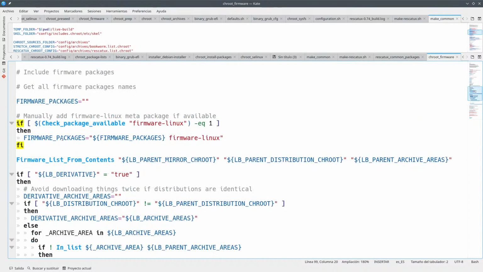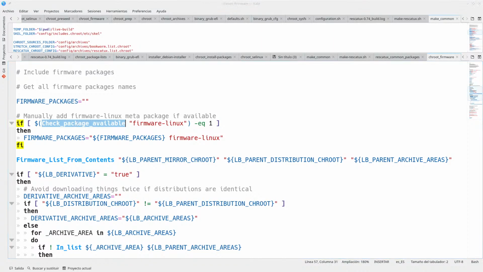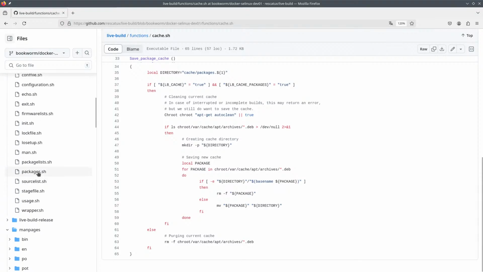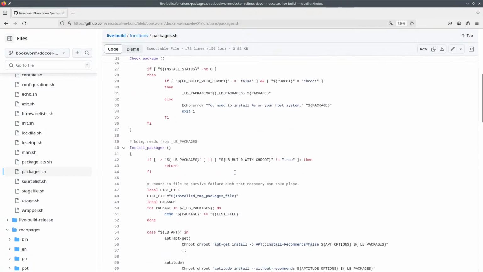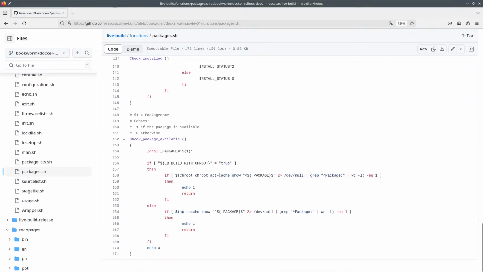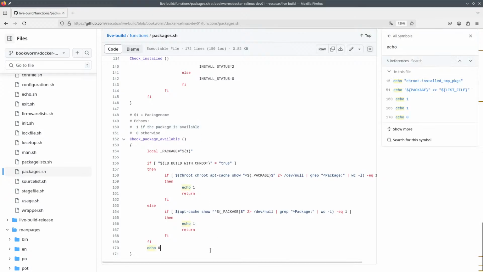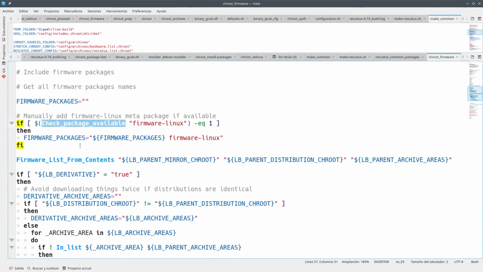Check package available. Why is this equal 1? Check package available. Is this check package available? This returns 1 if it's available. That does not make any sense at all. Where's check package available? Yeah, 1 if the package is available, otherwise false. Why would you do that? That doesn't make any sense.